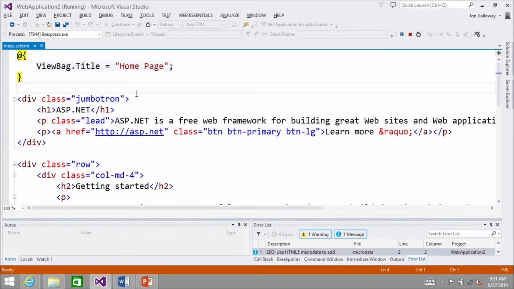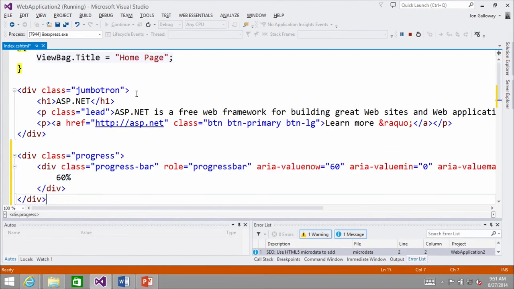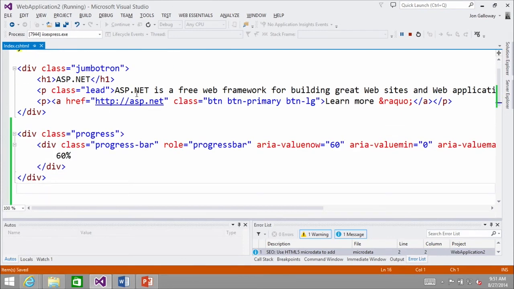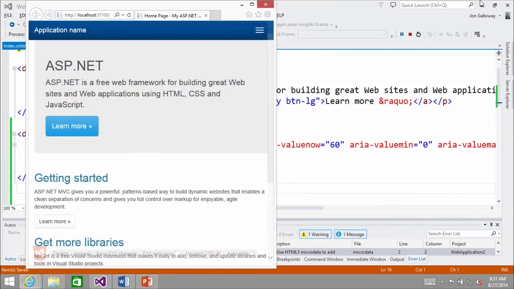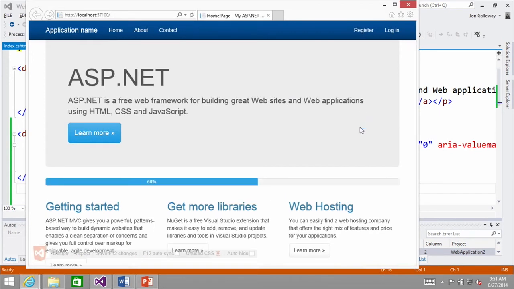Okay. So I'm going to throw this right below this Jumbotron, which is kind of a fun name. I save that in. I've made no other changes to the project. I go in here and refresh it. There it is. There's my progress bar.